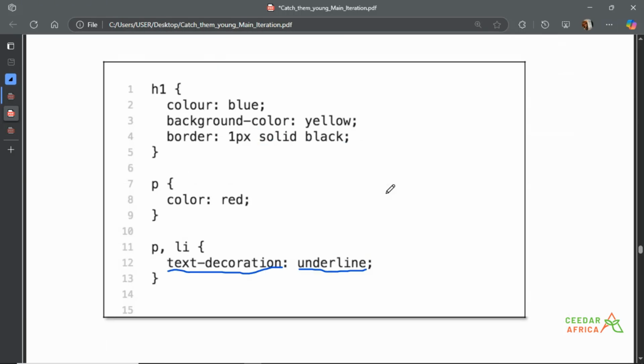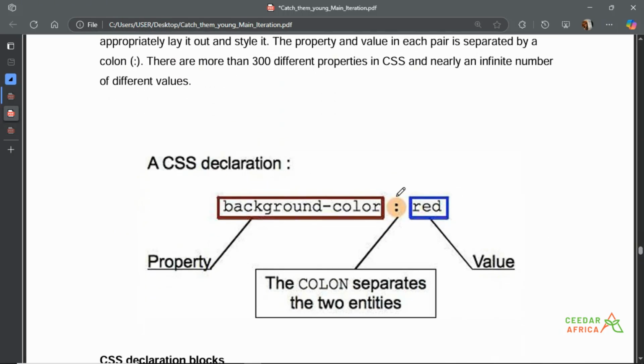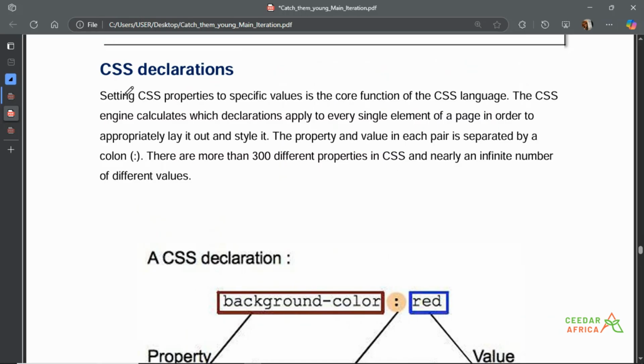If we check all the other examples, you see there's a colon here, there's a colon here, there's a colon here, there's a colon here, there's a colon here. So you always separate the property and value with a colon. So setting CSS properties to specific values is the core function of the CSS language. The CSS engine calculates which declaration applies to every single element of a page in order to appropriately lay it out and style it. The property and value in each pair is separated by a colon.